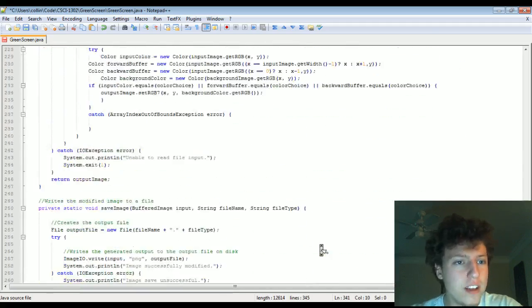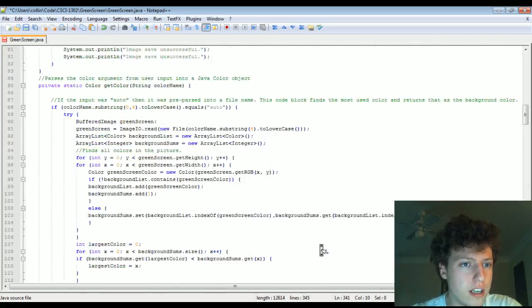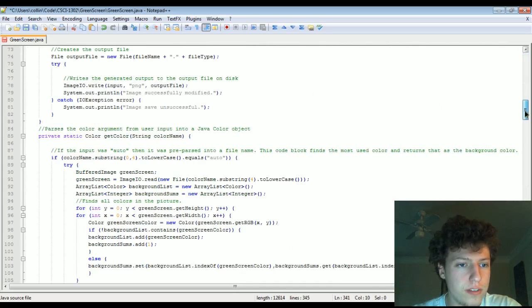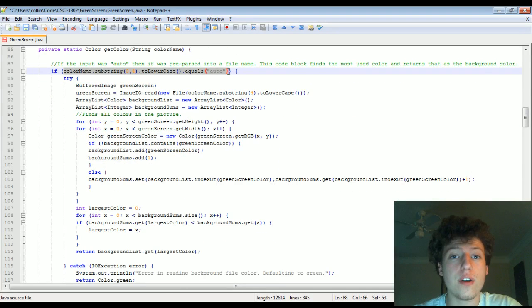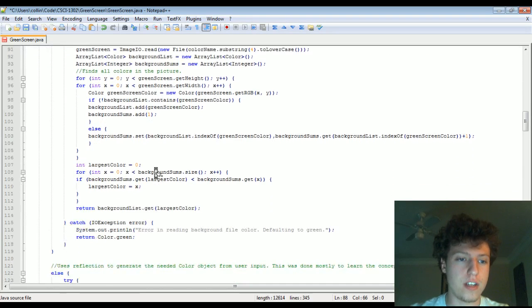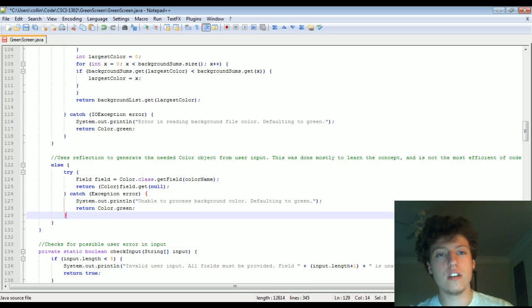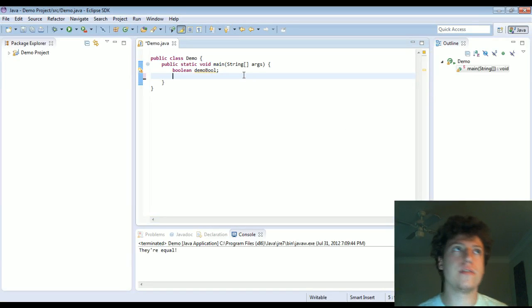Let's see, do I have any more branching in here? I try not to. It's actually rather bad practice, which I'll get to eventually, to have tons of branching if-elses. But here's one: if this is equal to auto. This is if you were telling the green screen to automatically figure out what the background color was. If that is true, then go do all this stuff. If it's not, then come down here and try to do this. That's the basic format of if and else, also known as if-then-else.